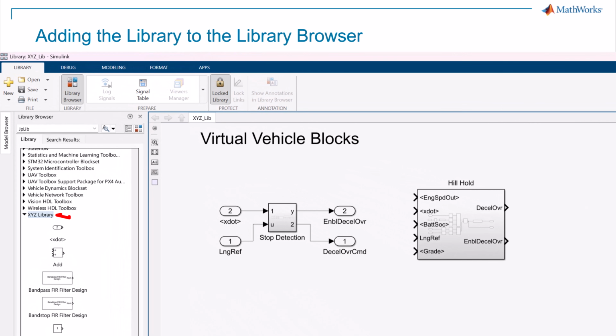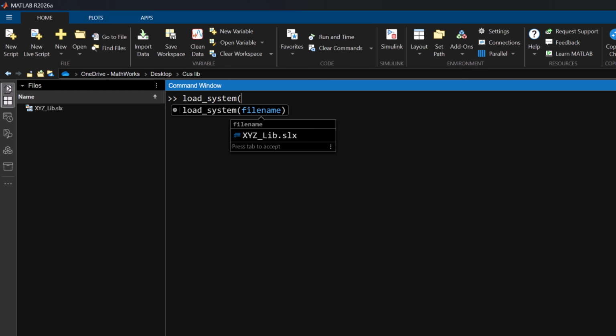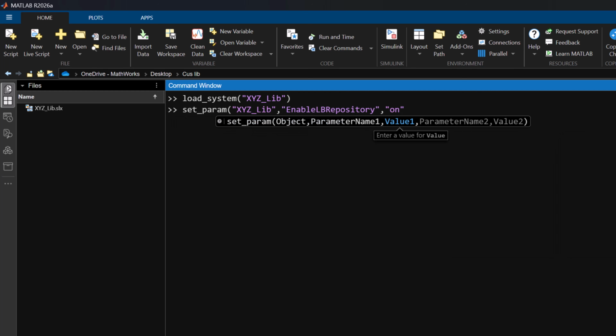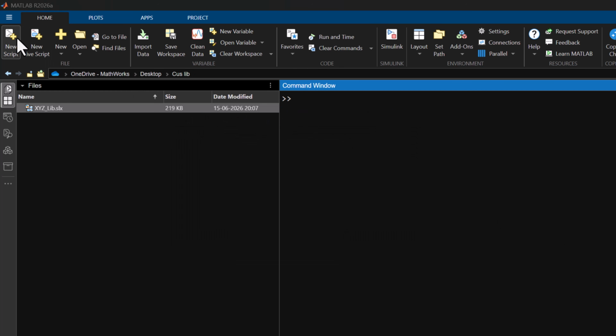Alternatively, you can make it appear directly in the Simulink Library Browser, so your custom blocks are even easier to access. To do this, first, load the library file into memory using the function load_system. Next, set the library property EnableRepository to on using the set_param function. This is a required step for the library to appear in the Simulink Library Browser. Then save the library.